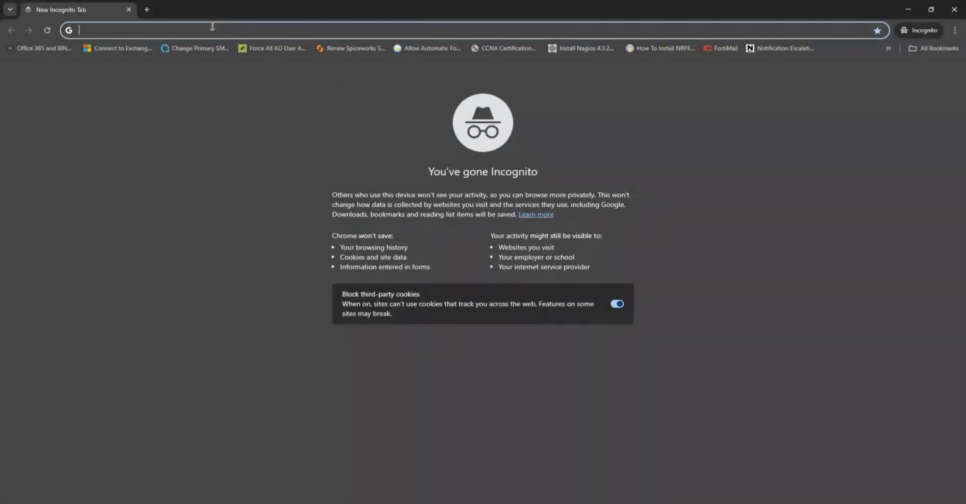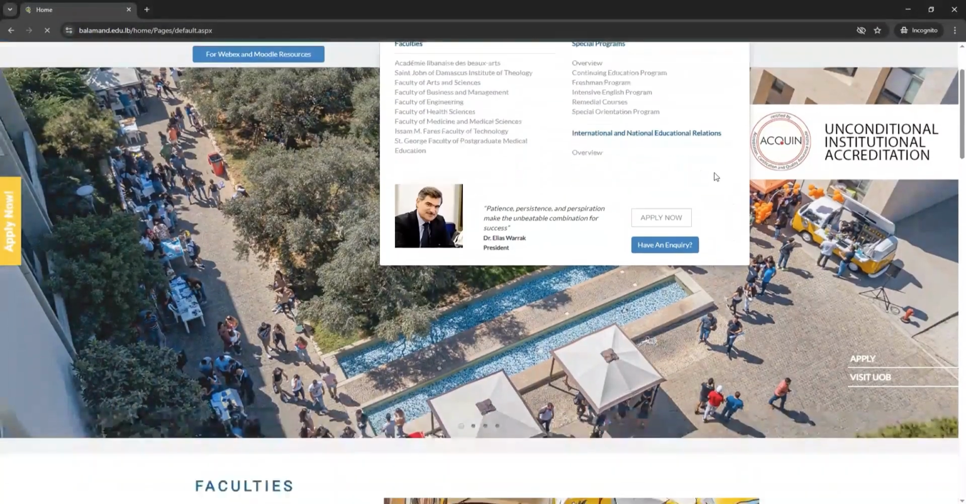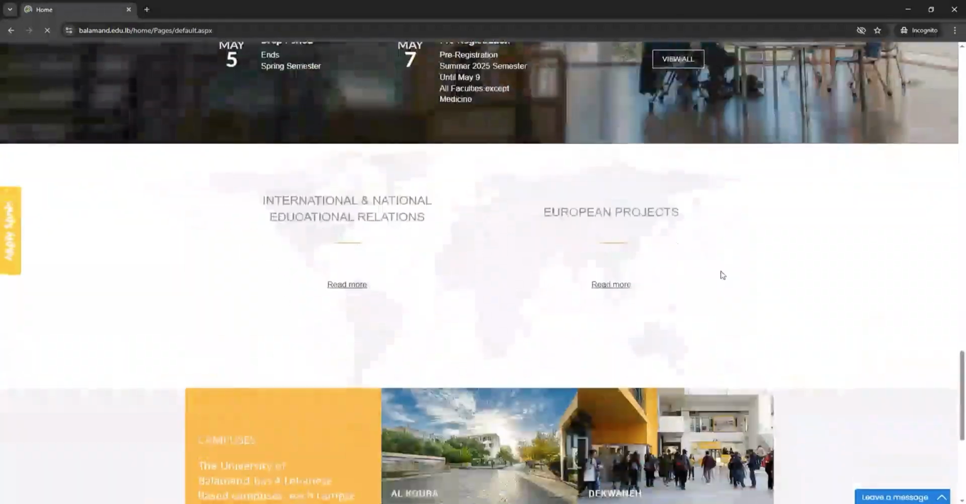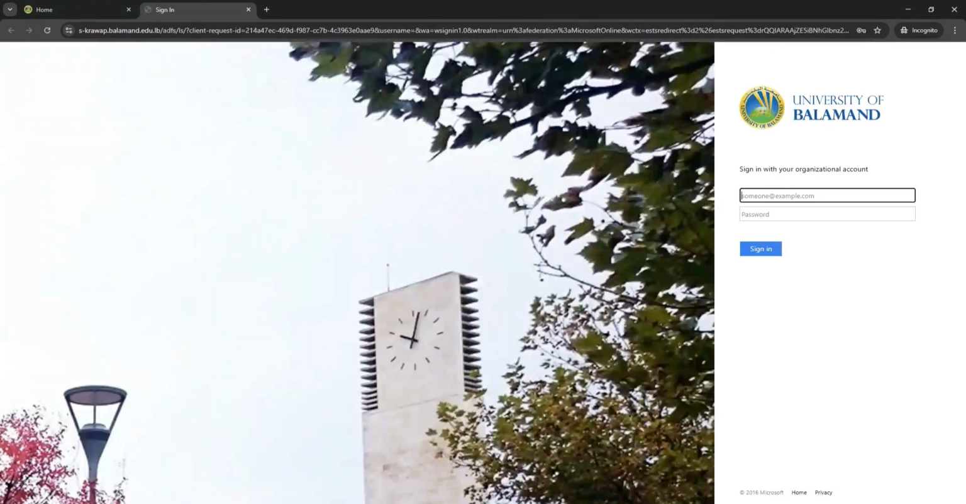For all UOB students, follow this video tutorial to better protect your email and privacy. Head over to the University of Balamand website. Scroll down and click on iMail to proceed to sign in to your UOB email.